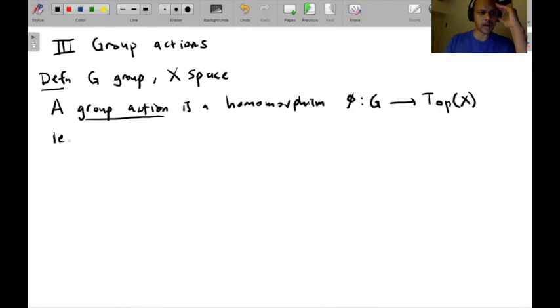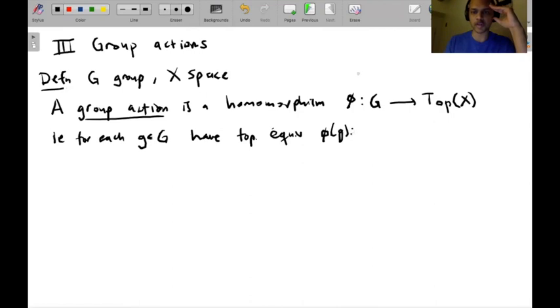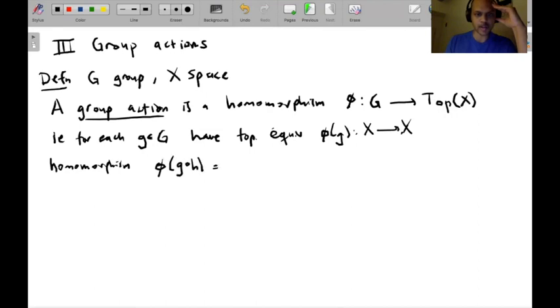Which is to say, for each group element, little g, we have a topological equivalence phi of g, which is a function. So it's a function X to X. The fact that this is a homomorphism means that phi of g composed with h is phi of g composed with phi of h.